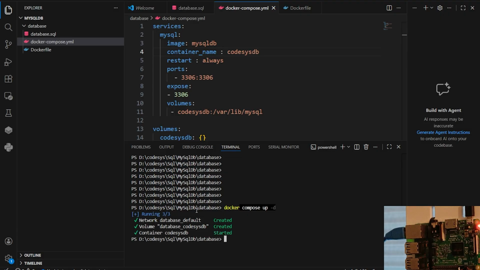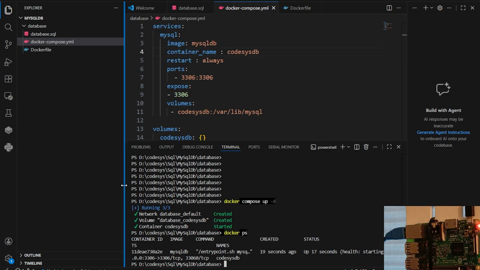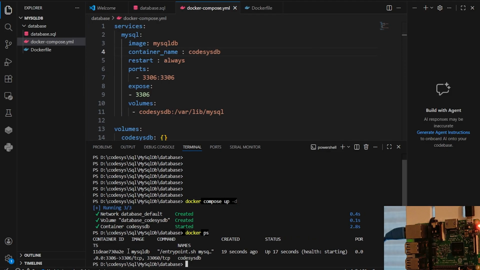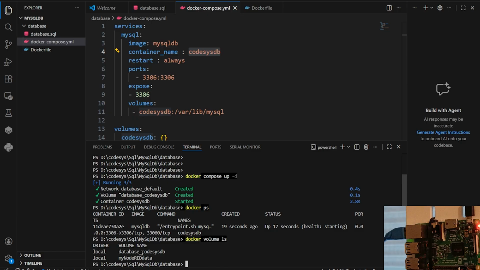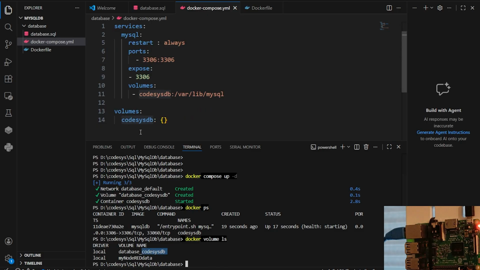Now it should take our image, create a container from that, and also create a volume for us. If we run docker ps, we can see that we have one container running. It's created from this image, with the entry point there, and the container name is this one, which matches what we specified here. And if I also run docker volume ls, we should see the volume that we specified over here.